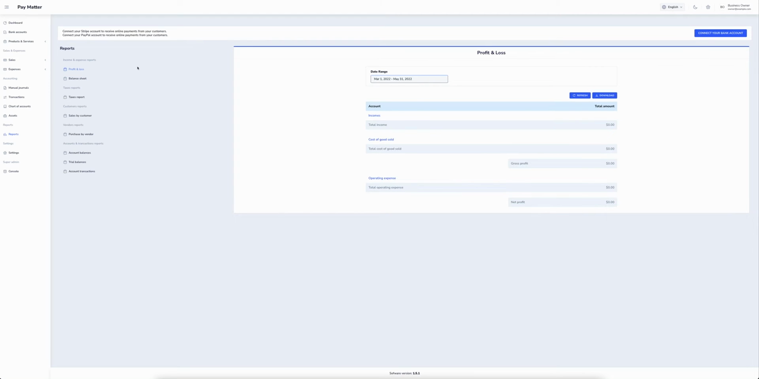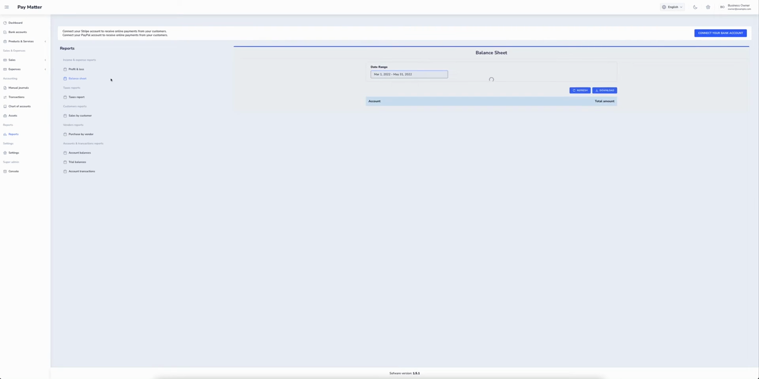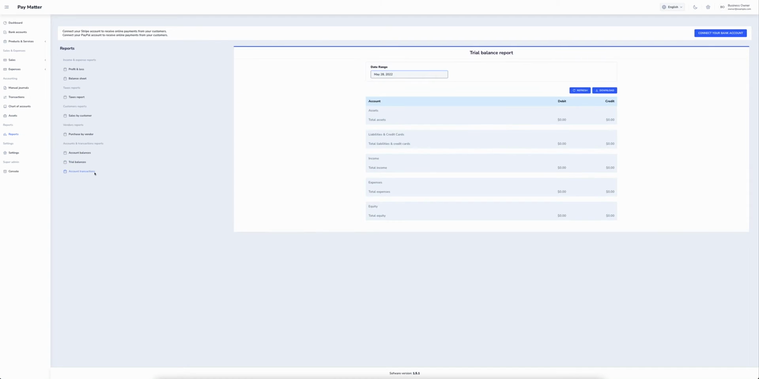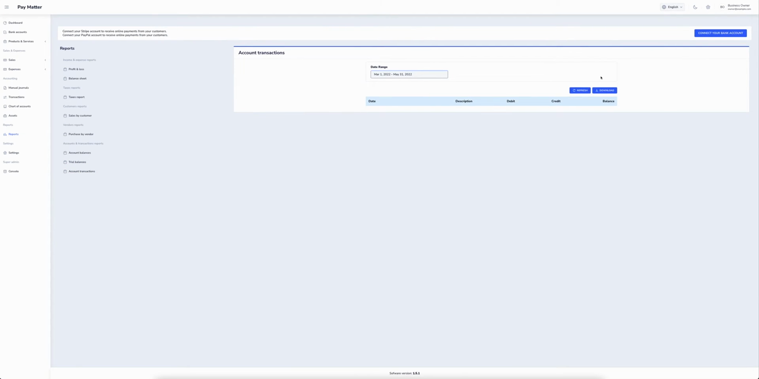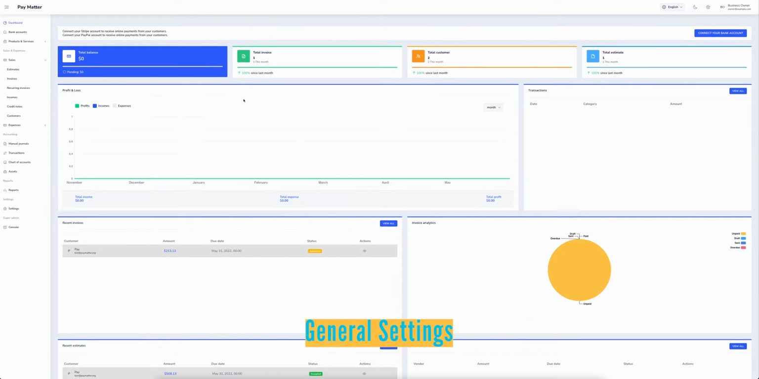On the left-hand tab, we have a few sections of which you can go ahead and generate a report for. And these are the things available that you can generate reports for. So such as profit and loss, balance sheet, tax report, sales by customer, purchase by vendor, account balances, trial balances, and account transactions.